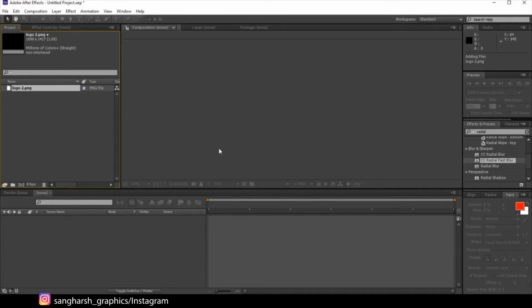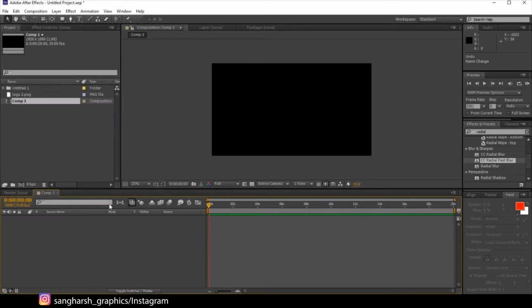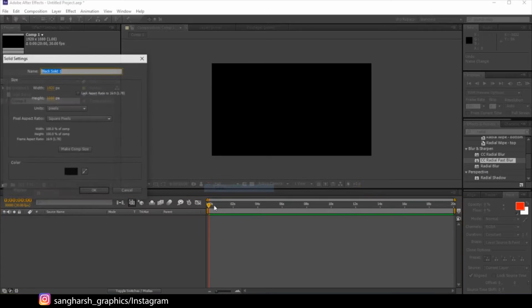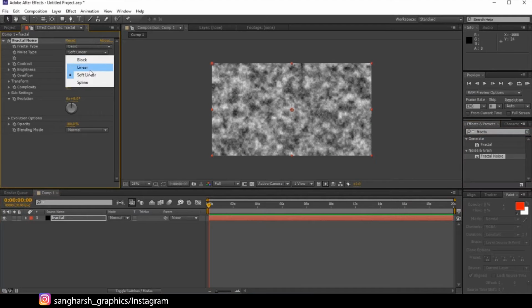So here we are in After Effects. I have dragged my logo because we are going to need it. Now create a new composition, 1920 by 1080, 30 frame rate, 20 time duration. Hit OK. Now create a new solid, name it as fractal. OK, now type for fractal noise, apply it on it, change the fractal type to max.